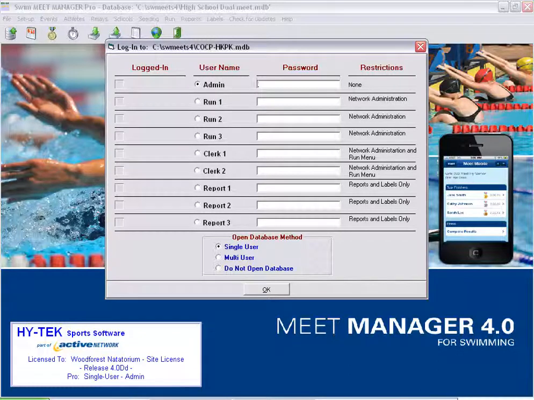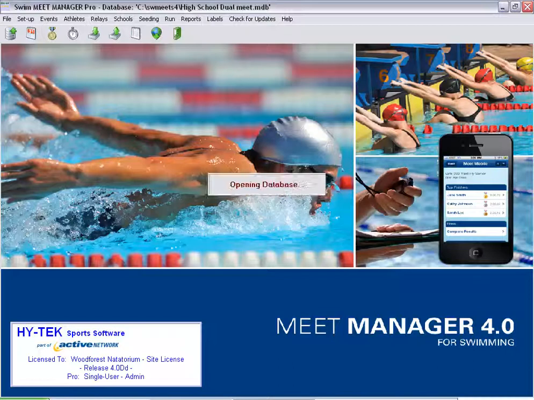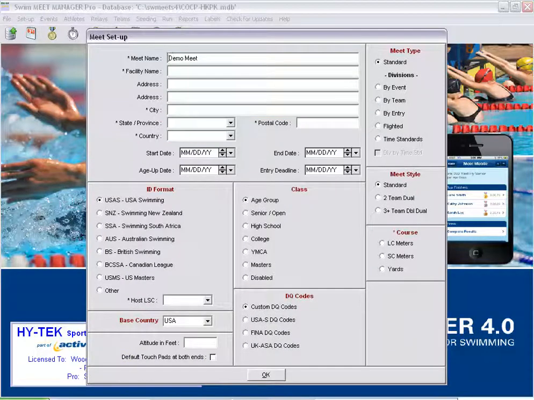If you have the shared version of Meet Manager 4.0 or 3.0, you will get this window, and this just gives you the different restrictions, access here, and usernames. We're going to select admin. If you don't have that, it's going to go straight to the Meet setup. In all versions of 4.0 and later versions of 3.0, you will be required to set up and complete the Meet setup here. If you don't, it will keep prompting you until you do.